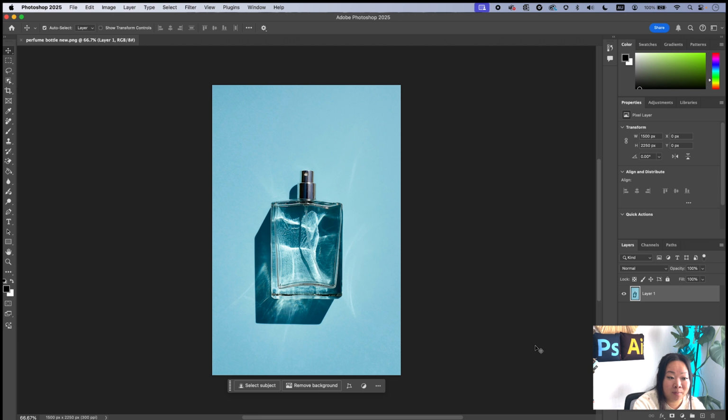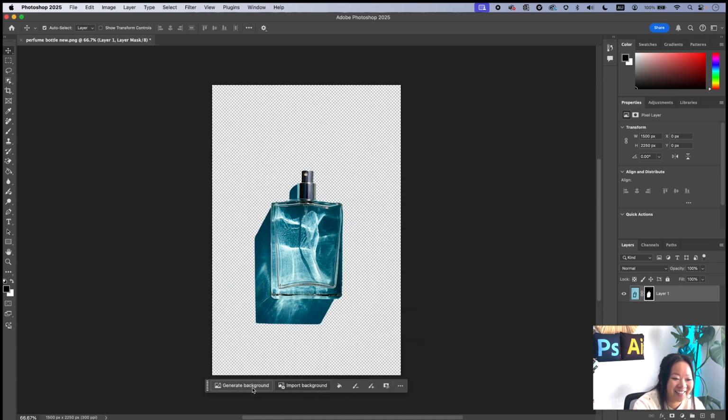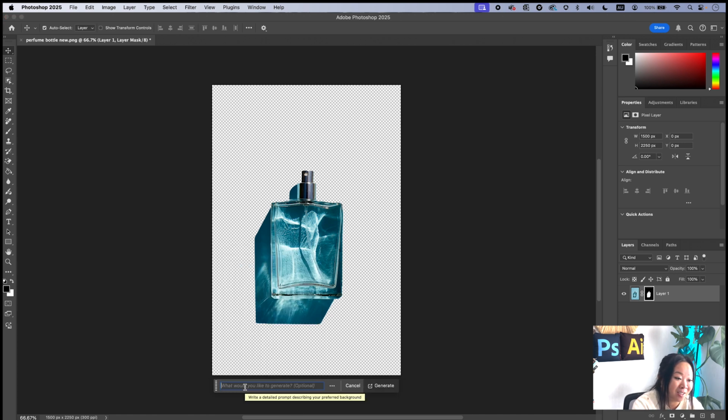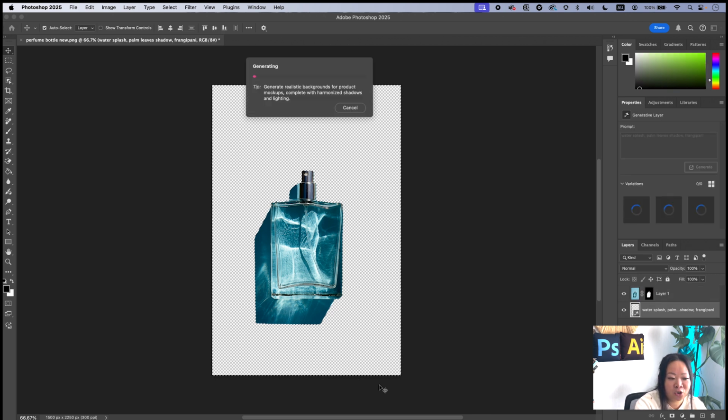Let's say we have an image in here. Notice when you do open something in Photoshop, it will give you a suggestion. And I really love the contextual taskbar in here. Remove background. Is that what you want to do, Rosie? Yeah, it is. And this time I need to generate a background. Again, it asked me, do you want to generate a background? Yes, I do. I will put in a prompt: water splash, palm leaves, shadow, and frangipani in here.